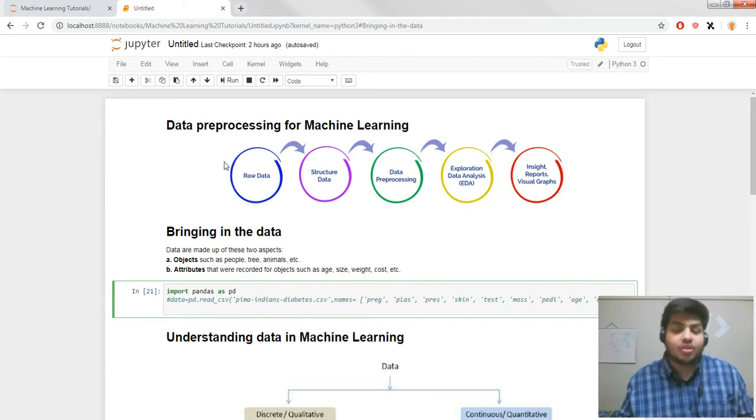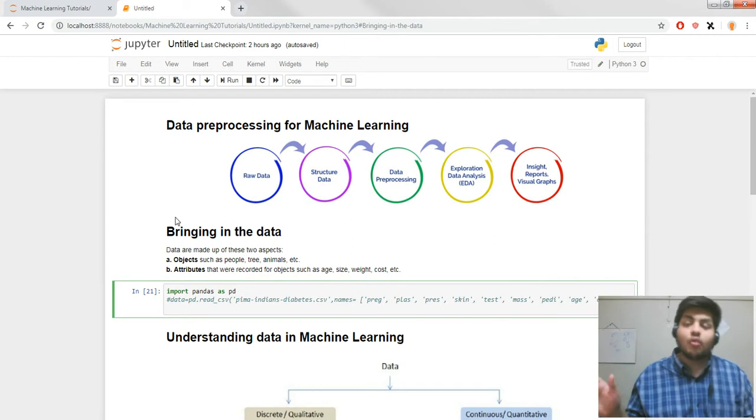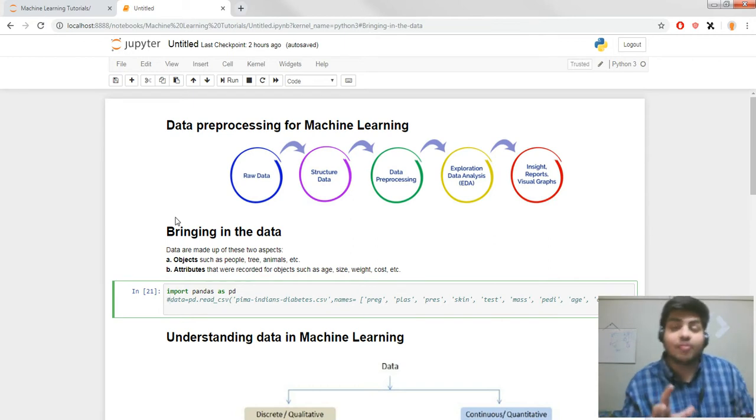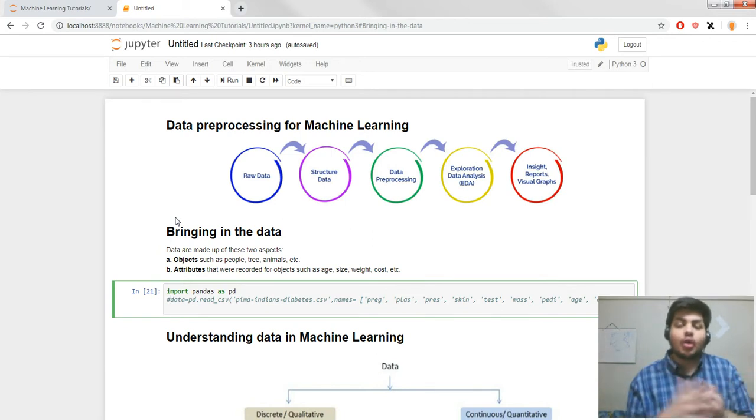So the first step, as you can see, is the raw data. We are somehow getting the data from some sort of data source. It could be anything. It could be data that you have scraped from the web. It could be a CSV file. It could be your MySQL data that you have imported from a database, or it could be any file format that you're using. And then what you do is you structure the data.